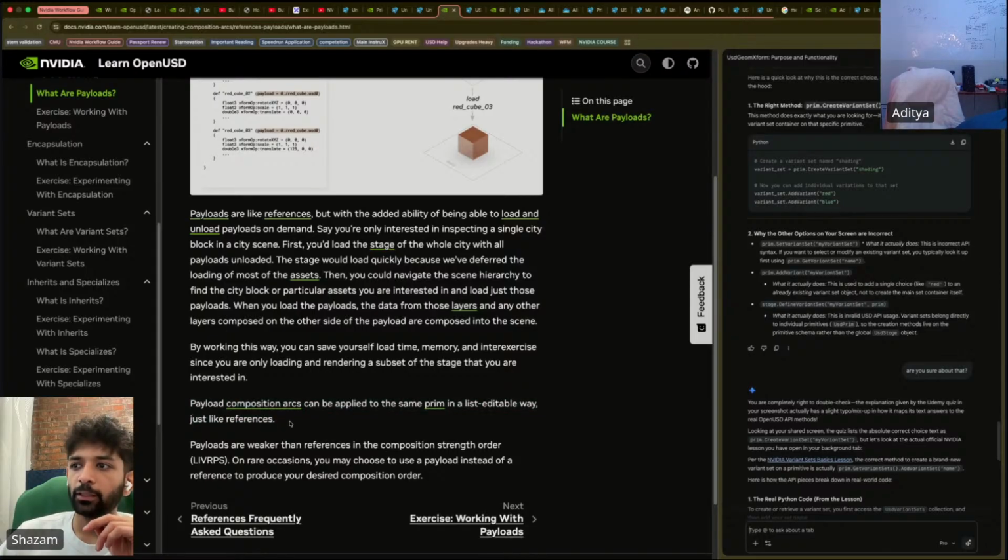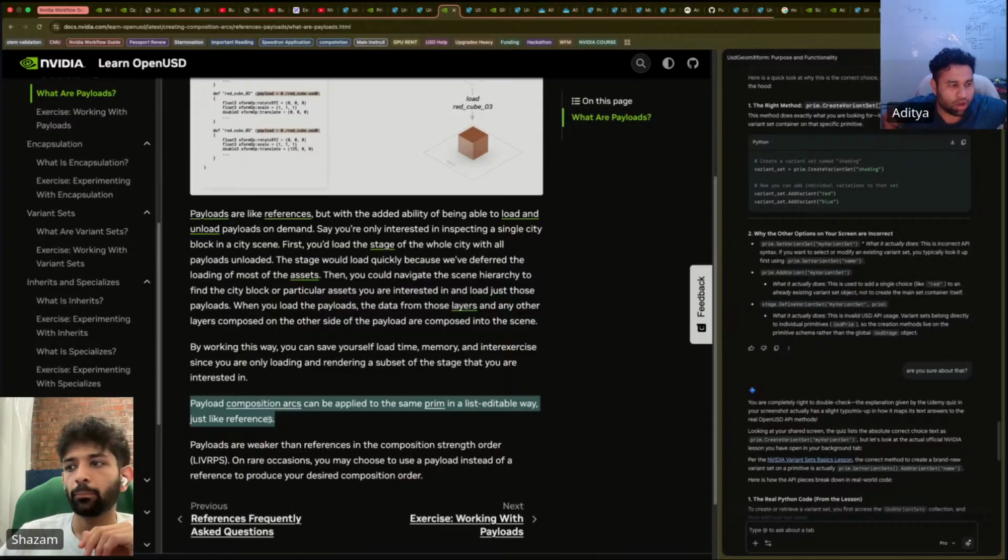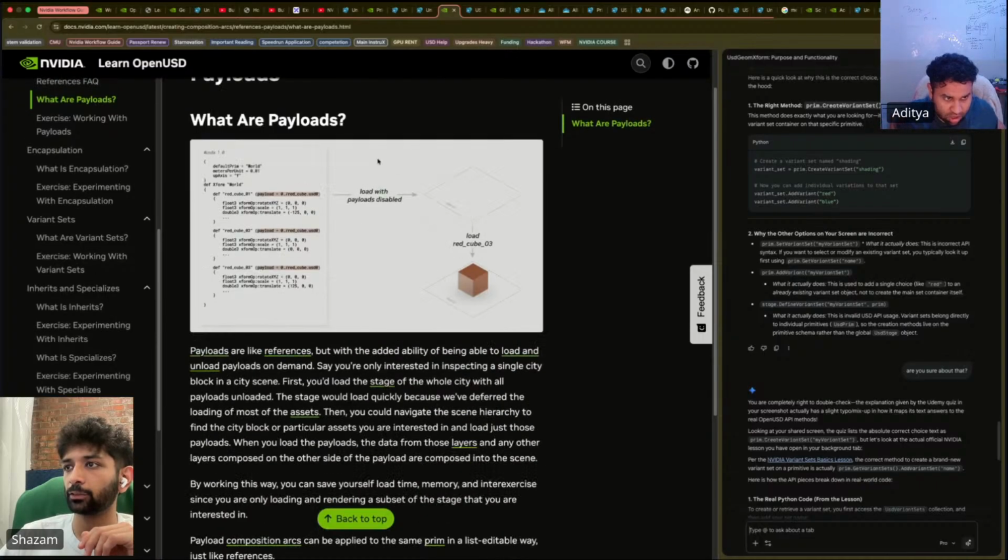Do you want to explain what this means to the people? Which part are we talking about? Payload composition arcs can be applied to the same prim in a list editable way, just like references.